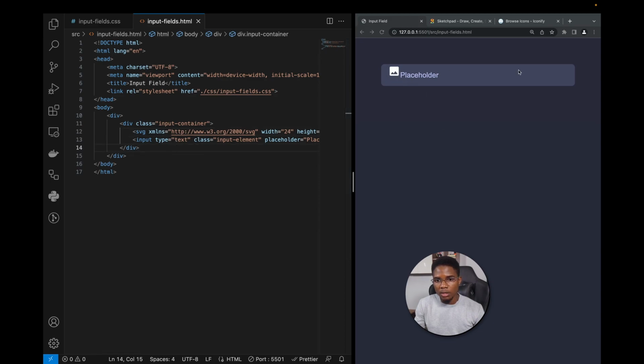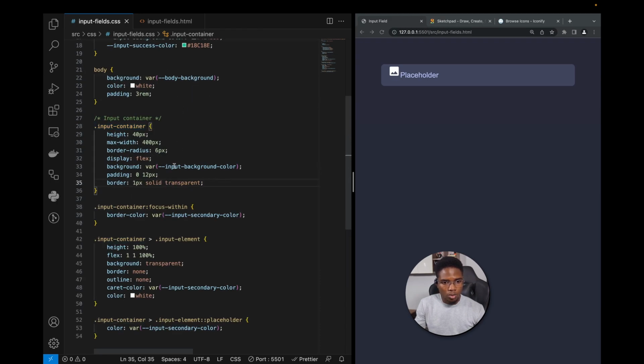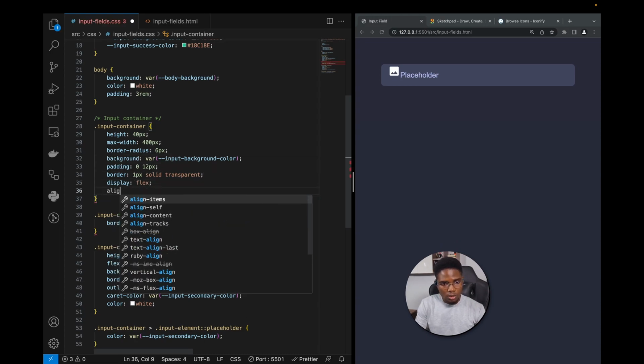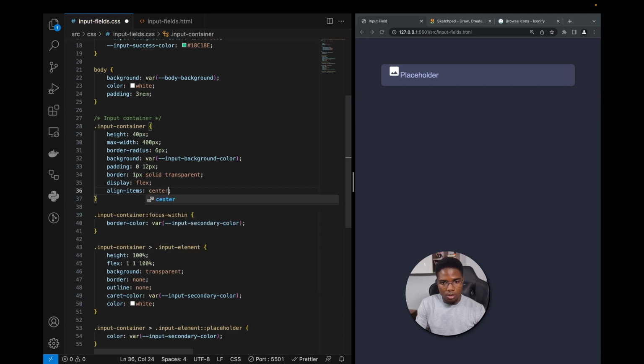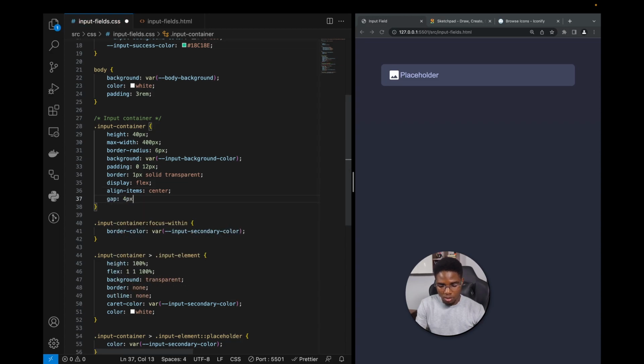We need this to be aligned. What we want to do is on this input container itself, let me bring this down, we should set align items to center. Should take it to the center. Then I want more gap between these two, so I can give a gap of 4 pixels, for instance. Yeah, this is good enough.